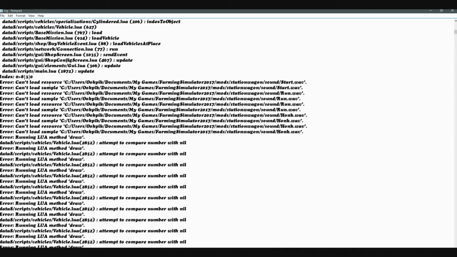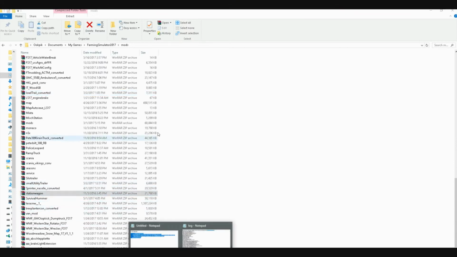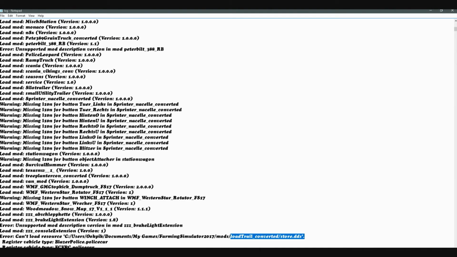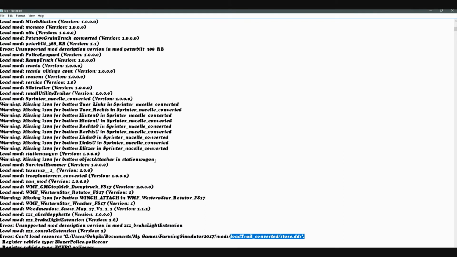And can't load resource or can't load sample, also it says there's station wagon, so that would belong to this. And if you look for any other error, basically missing l10n for button in Sprinter Narcel converted. So basically you'll see there that there is a mod called that. So if you want to know what mod the error is referring to, usually it will tell you. If it does not, then you can always separate the mod into a separate save game loading just that mod and use that to see if it has problems.